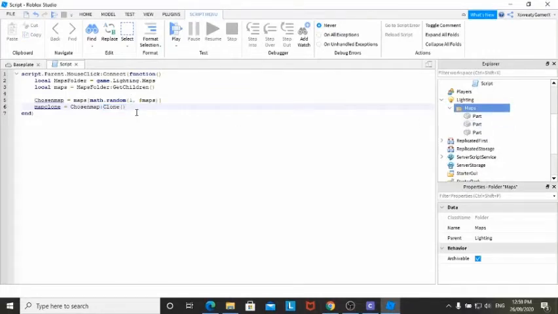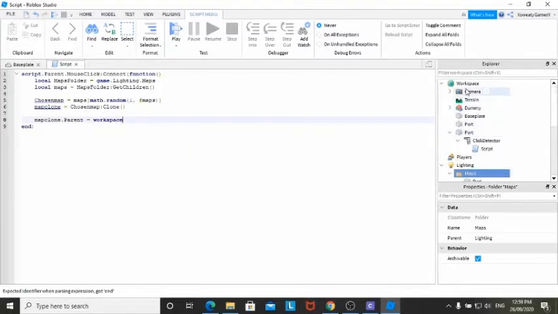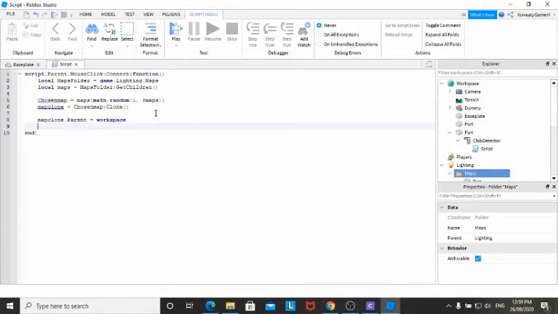Then you want to drop some more lines, and you drop 2 lines and go map clone dot parent equals workspace, which is pretty much putting the clone of the map into workspace, which means it will be visible to all players. Then you want to go wait, and then we're going to do, let's say, round time. So I'm just going to do 10 for the sake of the video, so it's a lot shorter.